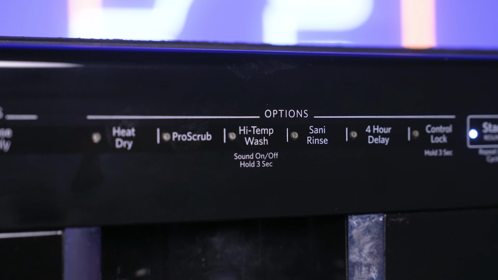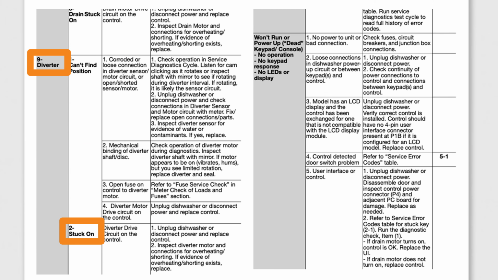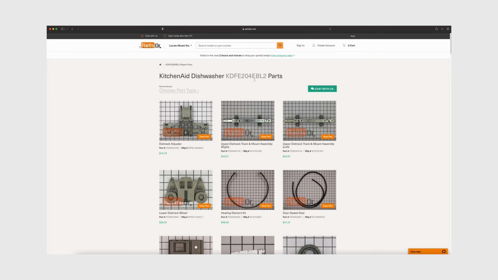and blinks 2 times. The first number of blinks represents the function code, and the second number of blinks represents the problem code. When referencing the tech sheet, we'll see that 9.2 is an error code that indicates the diverter is stuck on. If you need any parts for your dishwasher, you can check out our website, partsdoctor.com, where we sell parts for all major appliance brands.